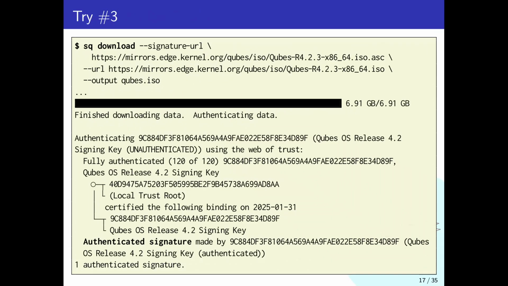All right, try number 3. What happens? Exact same command, nothing changed. All right, so first we pre-check the signature just like before. Everything looks good. Then we download the 7 gigabytes of data, and then we check the data. And here we see we're authenticating it. So, and then we have the path.